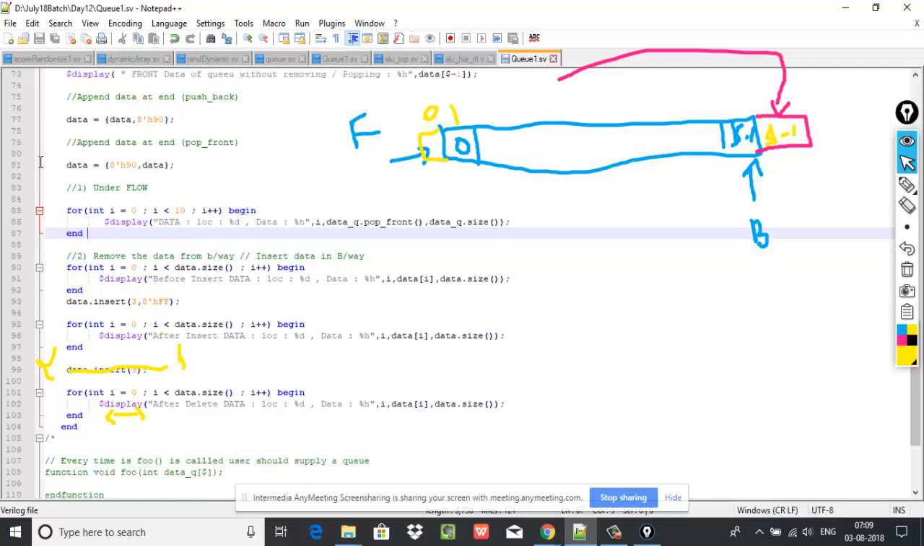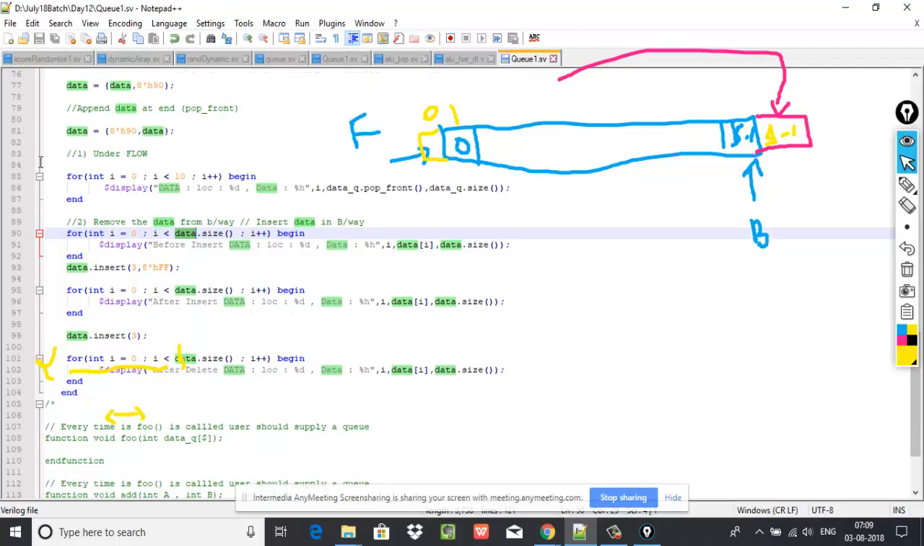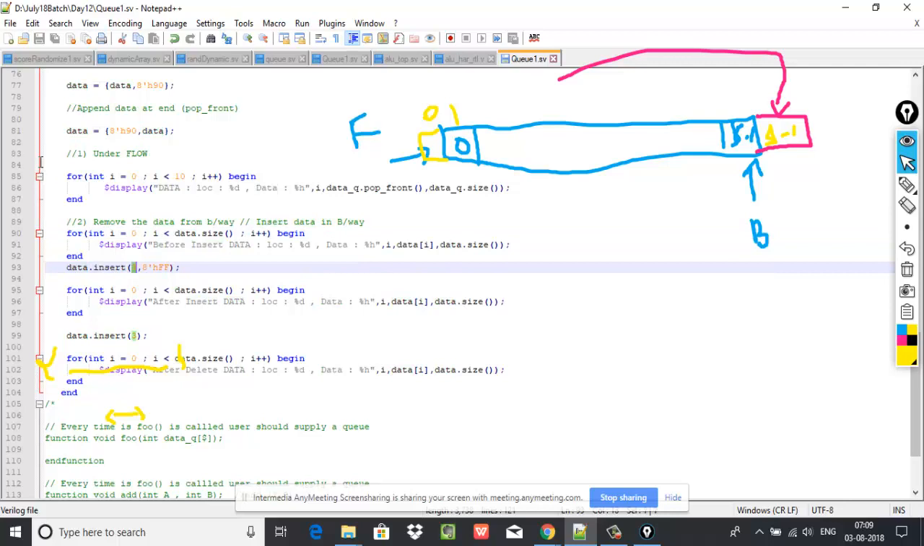Now we also need to know how to insert data between or at an index that I want. So in this data queue itself, sorry, we will choose data. In data we have 10 locations. So from those 10 locations, using insert, we can insert the data in the middle, that is at the third index. What happens to the data which was at the third index already? It gets pushed to 4.